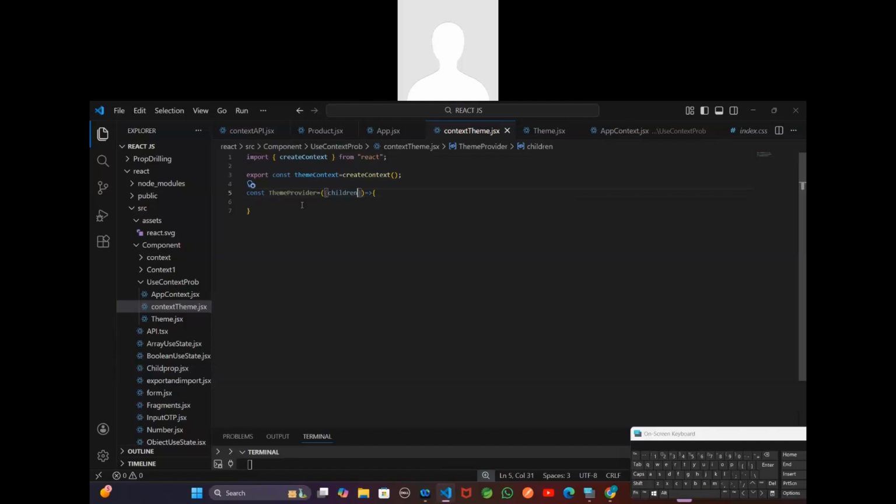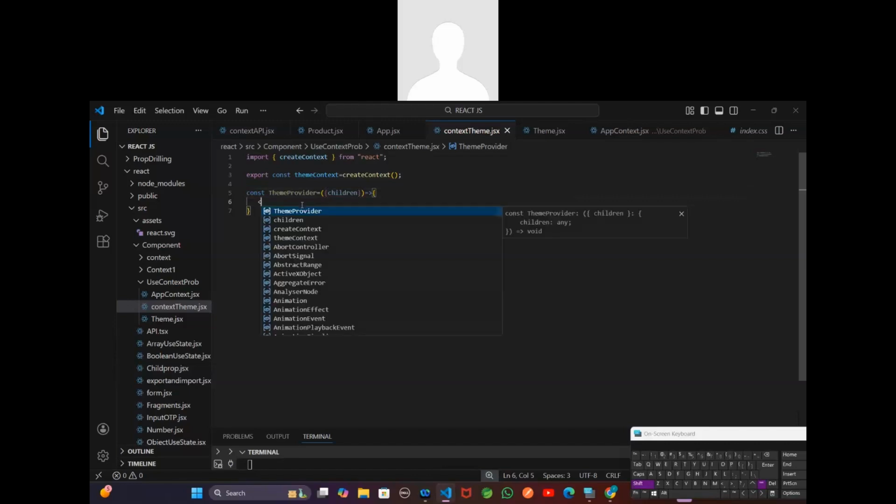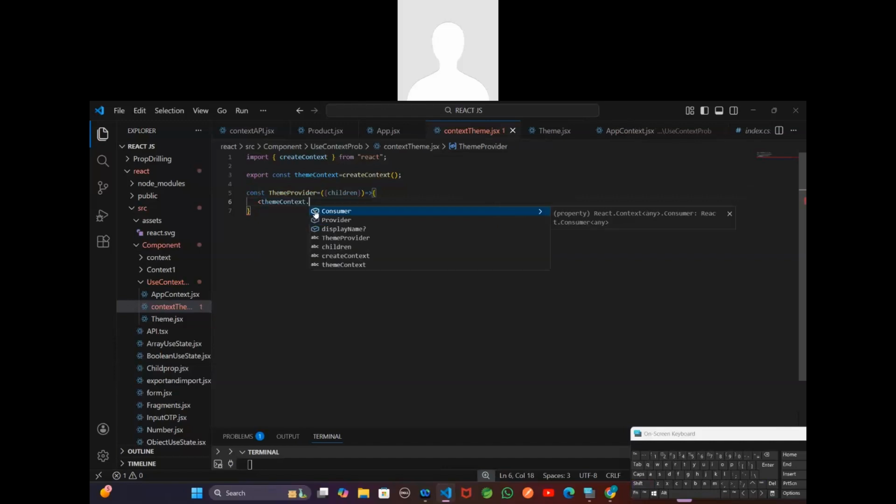Okay, now after that what we need to do is wrap all our children components into the theme context provider. So how to do that? Theme context dot provider, and inside it we are wrapping our child element. Now inside this we need to provide the values, right? So here I'm passing values.